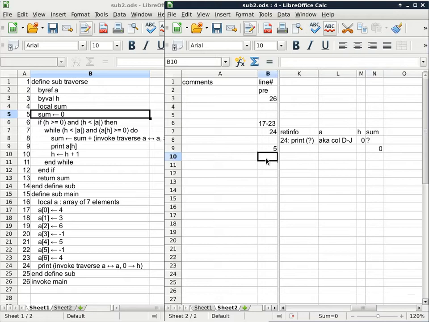On line 6, we evaluate the condition of the conditional statement, which is H is greater than or equal to 0. Is that true? Yes. H has a value of 0 at this point. And then the second condition in the conjunction is H is less than |A|. Is that true? Yes, because |A| is 7, and 0 is less than 7 is true. We have true and true, which means the entire expression is true. So we have to go into the then branch starting on line 7.